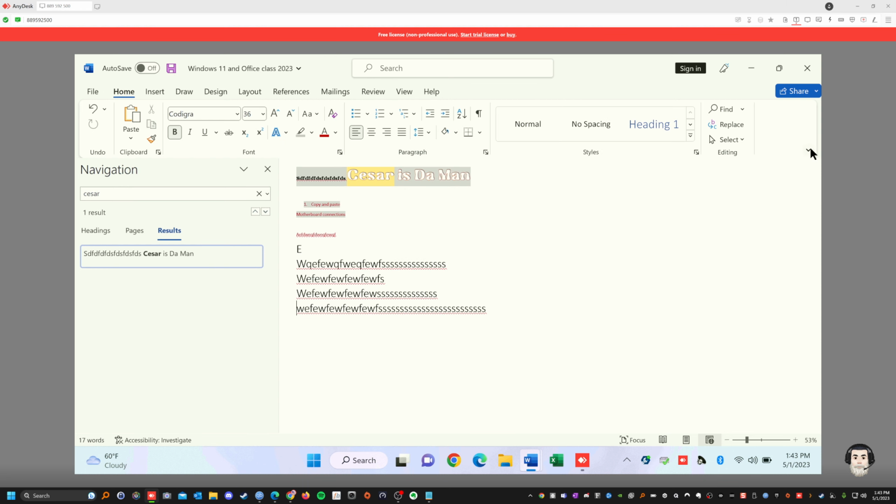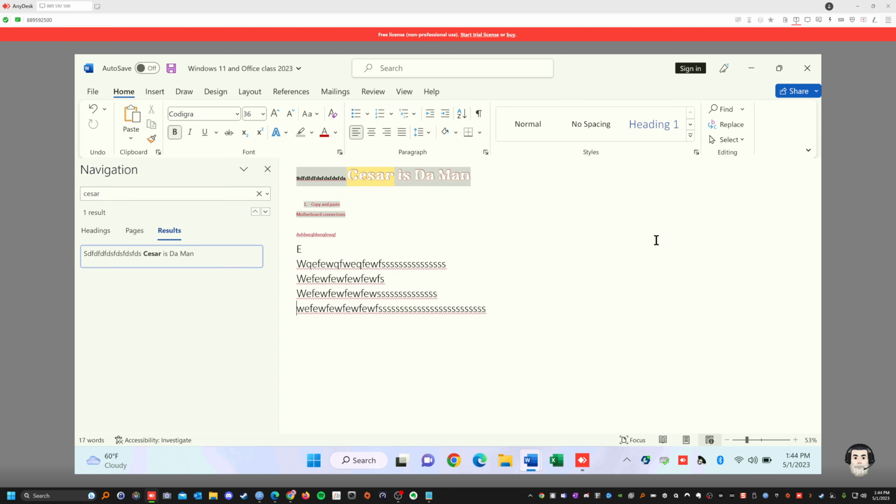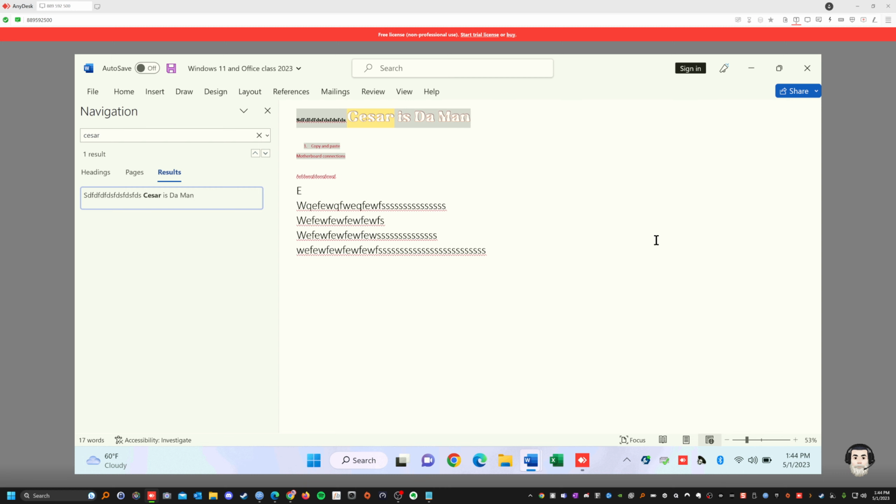Okay. So this is also a tab right here. Switch ribbon states and hide and show the quick access toolbar. The shortcut is Control F1. Okay? Control F1. See that? So that's another way of doing it.